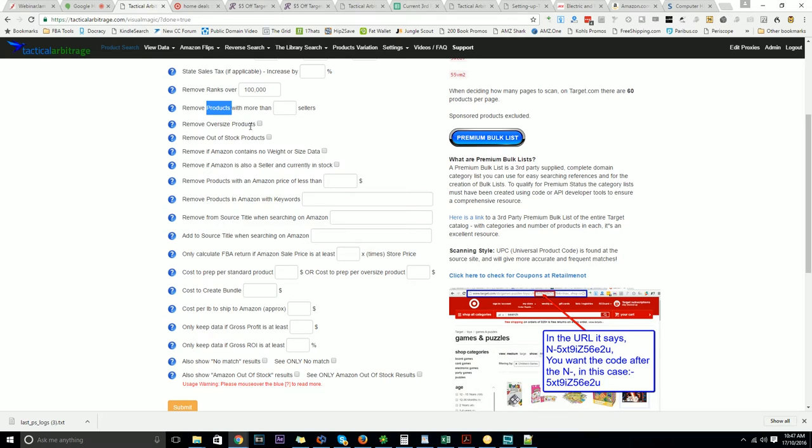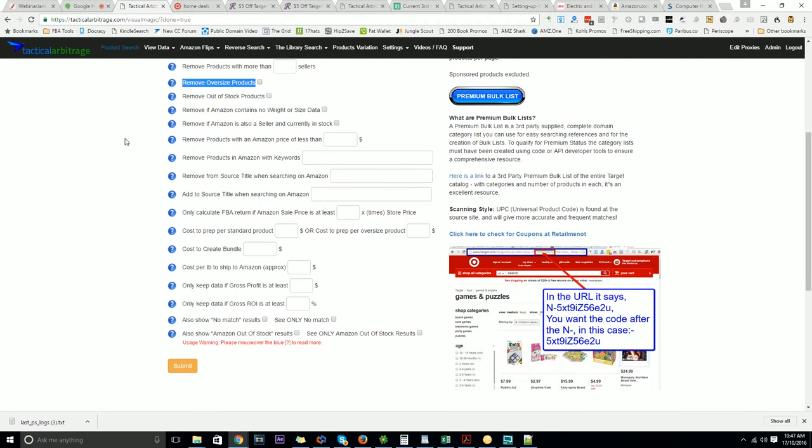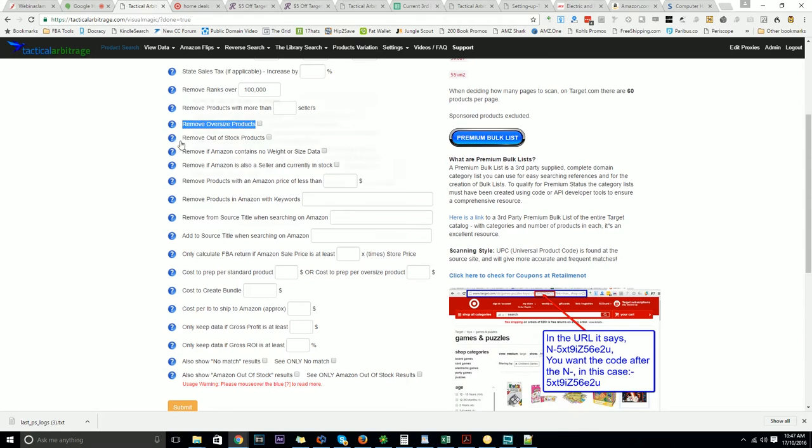Remove oversized products. That might be something that you're interested in if you don't want to mess around with anything that is going to incur too much of a weight charge when shipping into Amazon. Advanced users will likely leave that there and determine on a case-by-case basis.